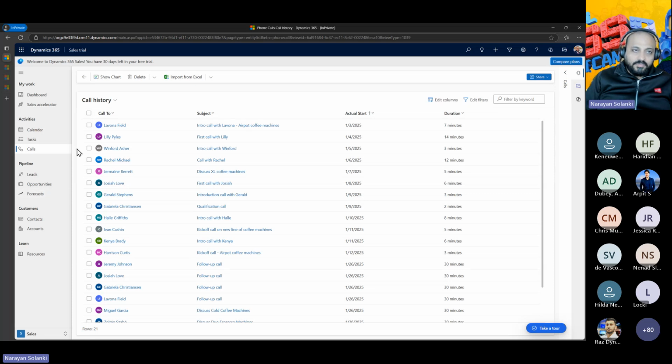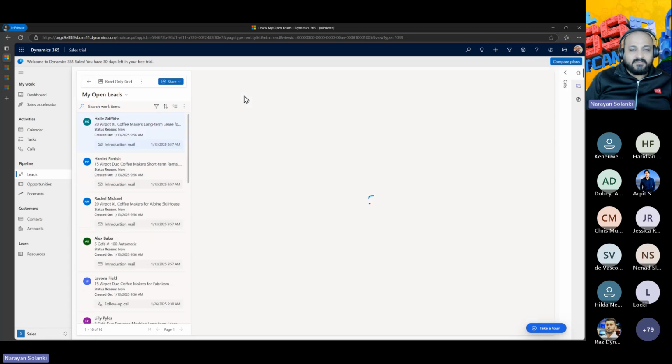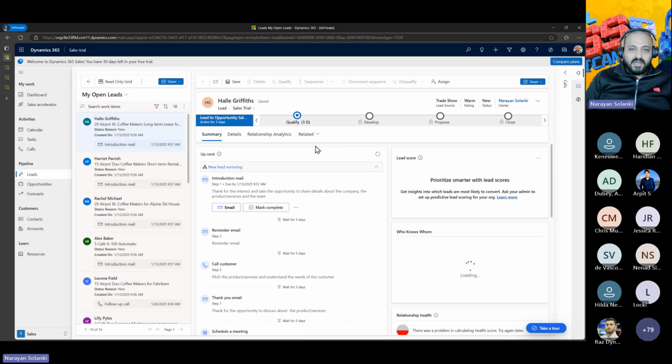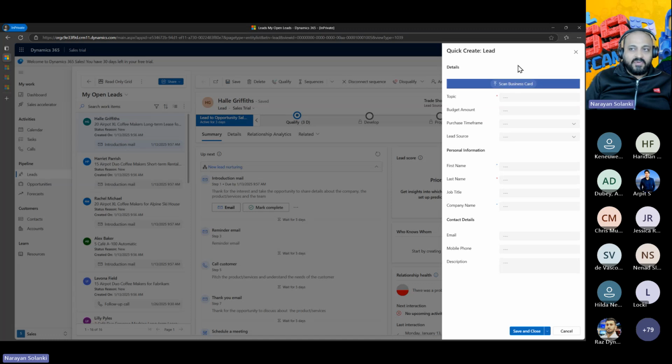Now we're going to jump on to leads. So now somebody has contacted me and I'd like to create a new lead. As I described, the leads could be coming in through different channels, but once it's been created in the system, how would I create it? Simply click on new and fill in the form. The quick form comes up. You can see the scan business card option is available. It's not going to work here right now, but leave it.